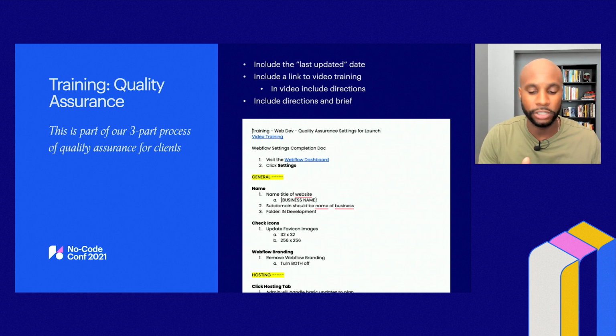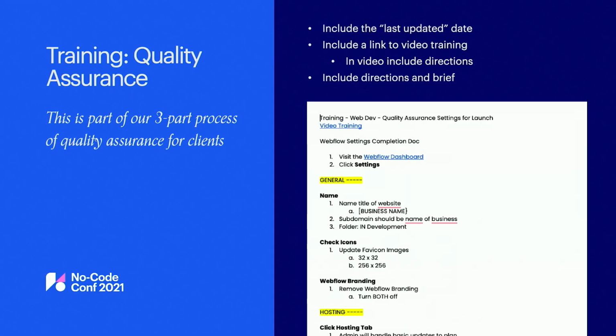Quality assurance is just the process and steps that we follow before we go live with the website. So as you can see in the training here, we have the video training, and then we have links that are pertinent, right? Links to the Webflow dashboard, links to any tools that we might need or use. We also have the name, the check icons, and Webflow branding.